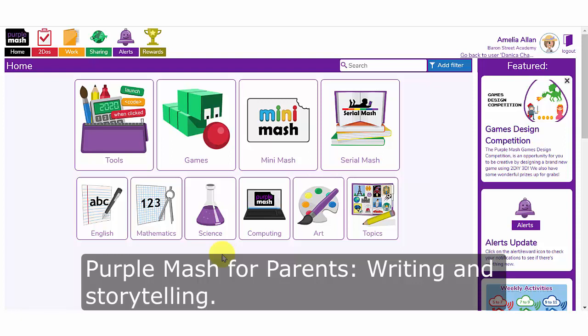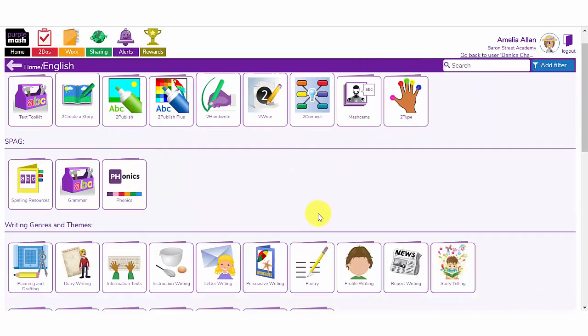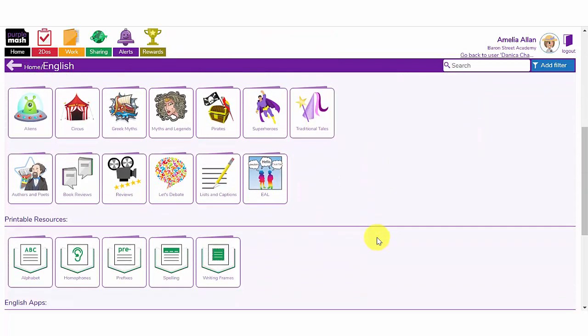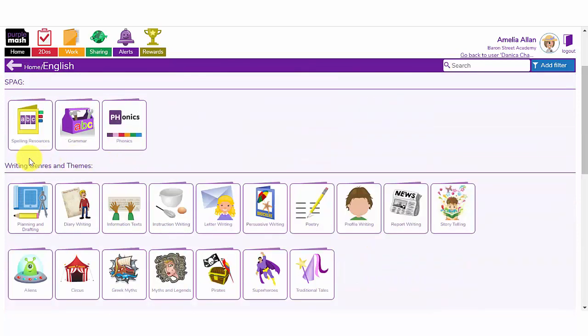In this webinar, we're going to look at how you can get your children writing and storytelling using the tools and resources in Purple Mash. The first thing I'm going to do is click on this English topics button at the bottom left here, which will take you to all of the English tools, spelling, punctuation and grammar resources, writing genres and themes, and some further printable resources down the bottom of the screen. I'm going to focus specifically on this area here, the writing genres and themes.